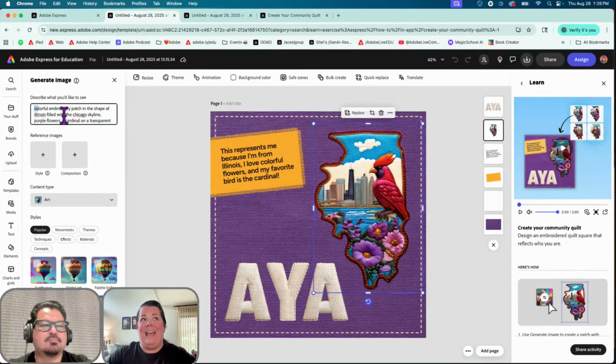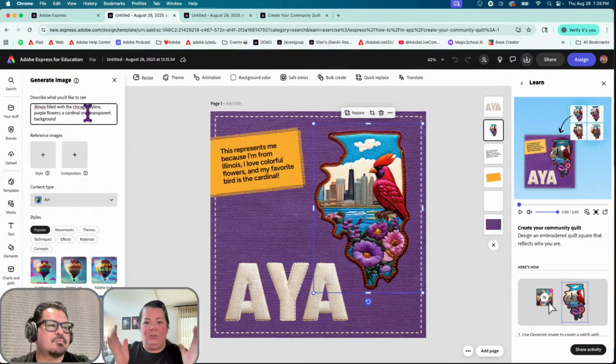You see there's already text in it. The prompt for this says a colorful embroidery patch in the shape of Illinois, filled with the Chicago skyline, purple flowers, and a cardinal on a transparent background. And that transparent background is a key part of this description because it gets the outline of the state for you, right?